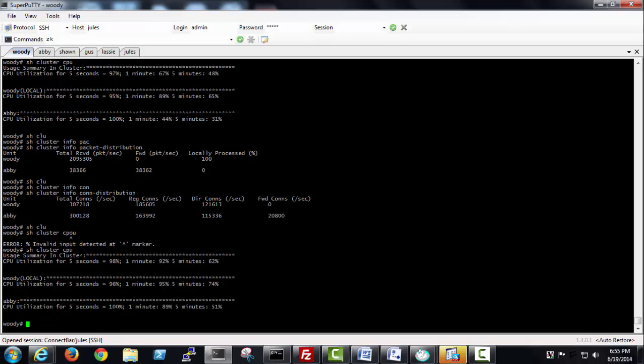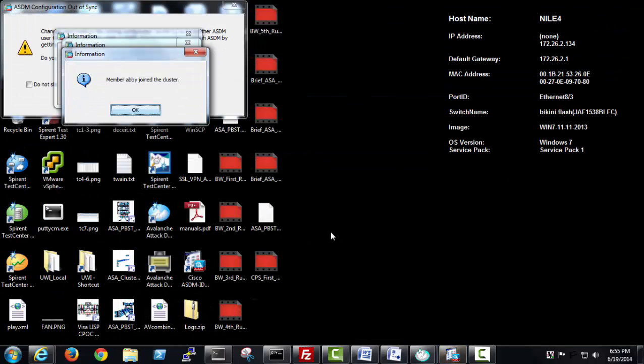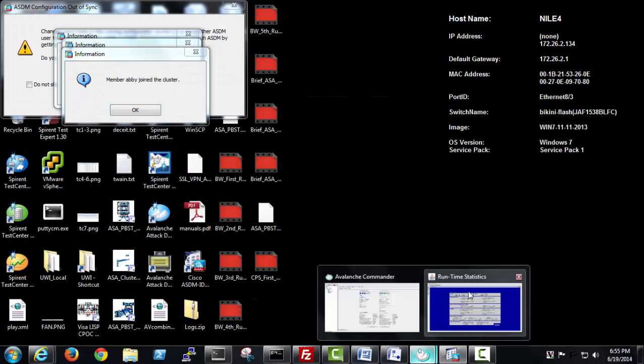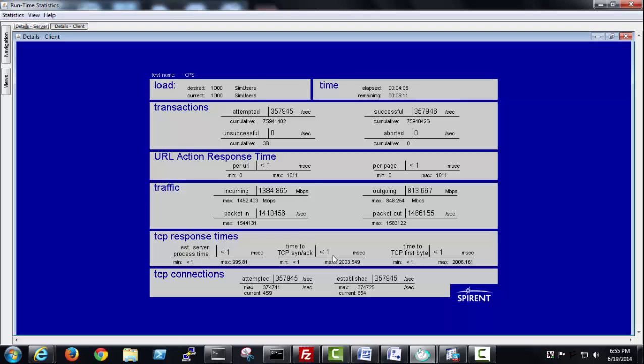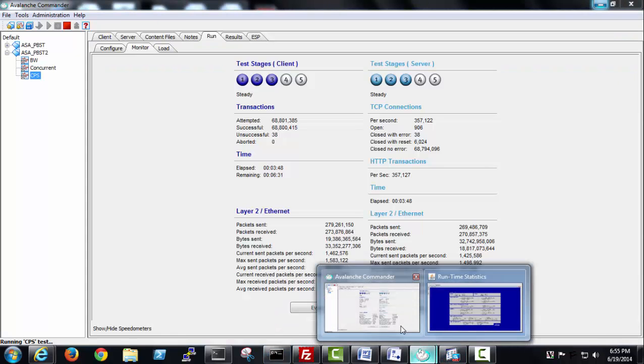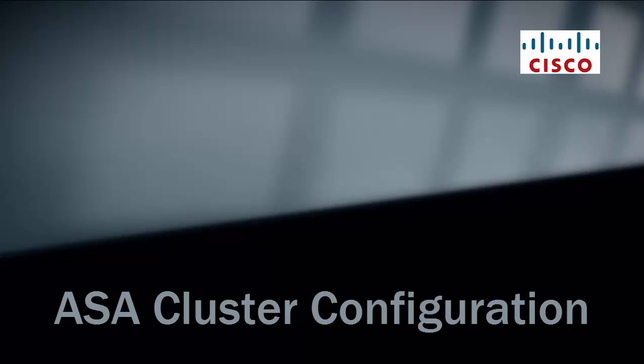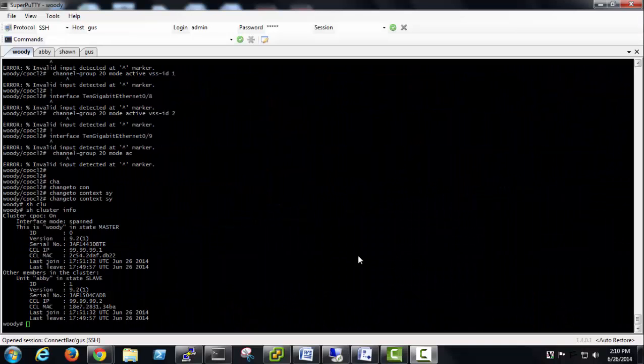See, CPU still sitting at 100%. So that is the max connections per second we'll see with 2 ASAs. I will now go through the configuration of the ASA cluster PBST.